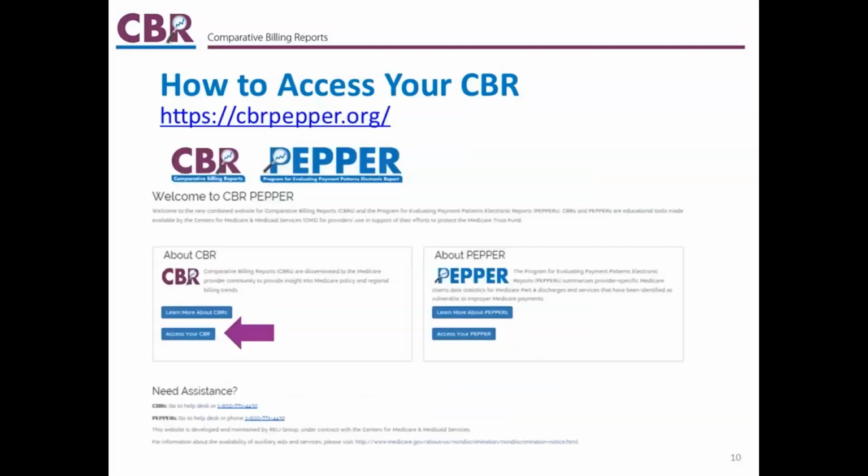This page, cbrpepper.org, is another page that you can use to access your CBR. If you click on the Access Your CBR button, highlighted here with the purple arrow, you will be directed to the page that we just reviewed, the portal, and you can begin the steps that we just covered.